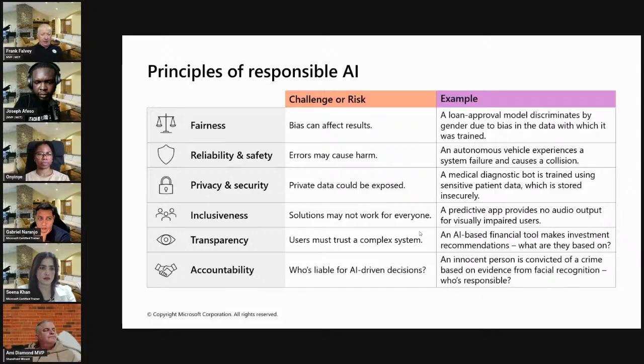Privacy and security. Privacy could be exposed. A lot of medical stuff is very private, so it's sensitive data and it has to be stored securely. There's a lot of regulation around that. Here in Europe, we have GDPR, and I think in the States they have a different one.